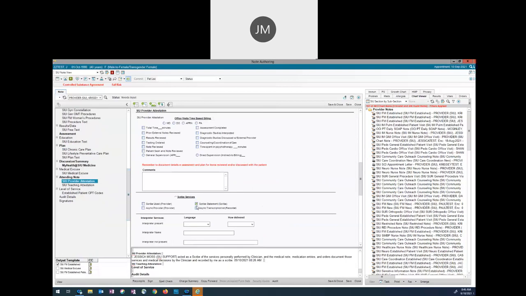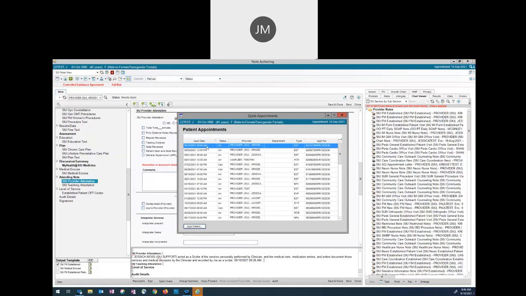If there are any orders the provider has asked you to enter, you may do that from right within the note. Along the top of the screen, you have additional tabs. I'll call attention to the quick appointments in case the provider wants to reference the follow-up appointment or any other appointments the patient may have.